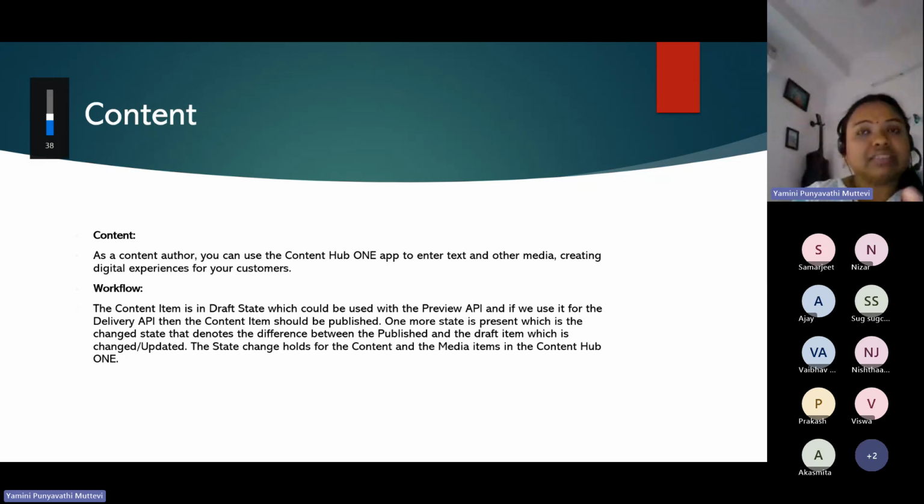Similarly, there are three states associated with every content model and also the media items. One is draft state. The time when the item is created is termed the draft state. The time when the item is published is the published state. And if we change anything, like if you are changing a published item, then it saves as a change state. Or if you unpublish it, it becomes draft, but in between it will be a change state. So these are the change states. This holds for both content and the media items as well.